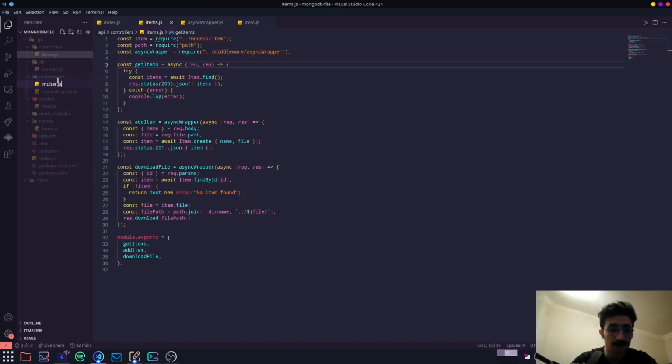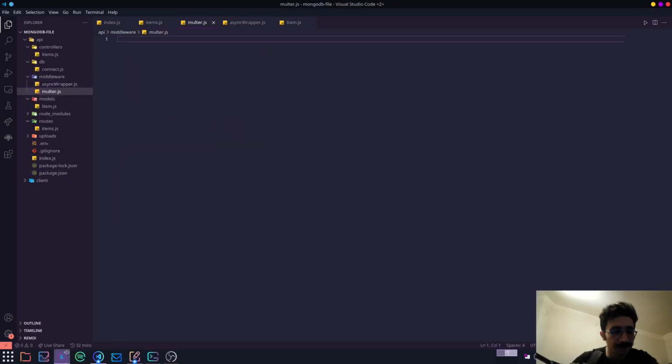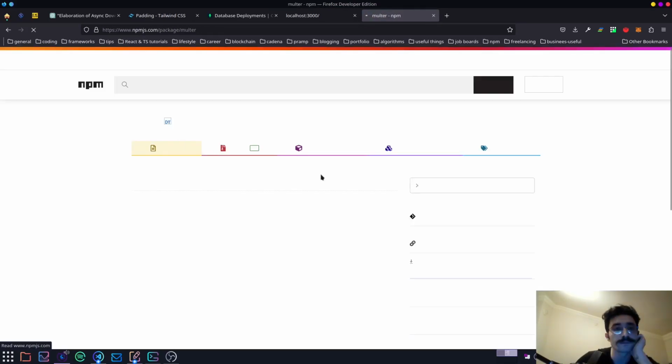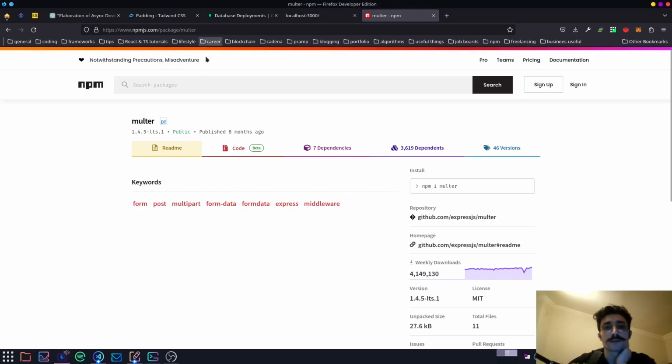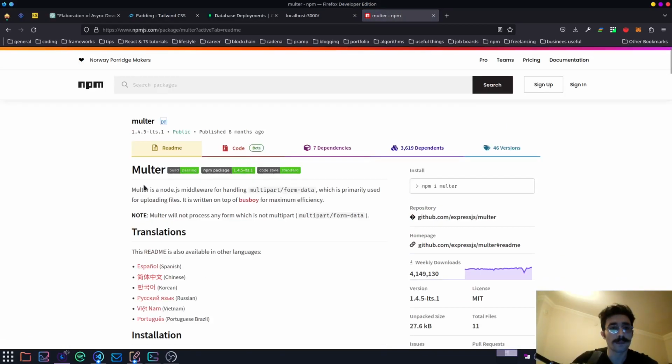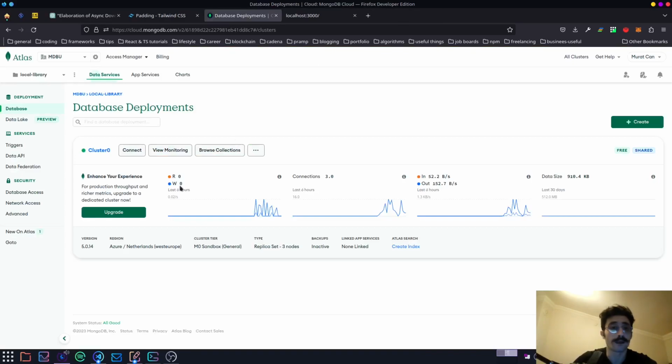Multer JS. So what is Multer? Let's see. So we installed it, you know, and we cannot see anything. Can we read anything? Yes. You see, it's primarily used for uploading files. We need Multer. Without Multer, I have no idea how I would do this, honestly. I have no idea.